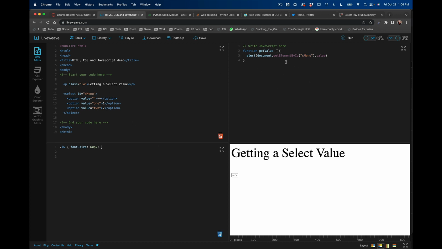So now I'm going to take this function and I'm going to refer to it here using something called the onChange attribute, which looks for the event that says when the value of this changes. So it's onChange, and then it's going to run getValue from there. So every time I change this menu, it should trigger this function, which returns the value of that menu. Let's see if it works. I'm going to turn on live mode here.